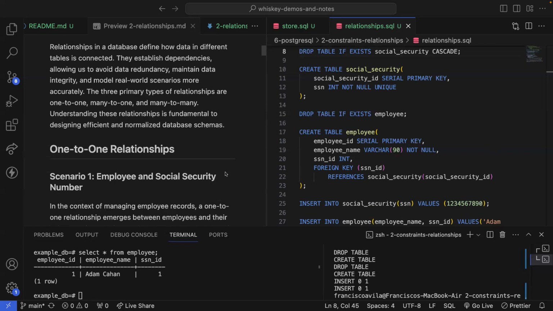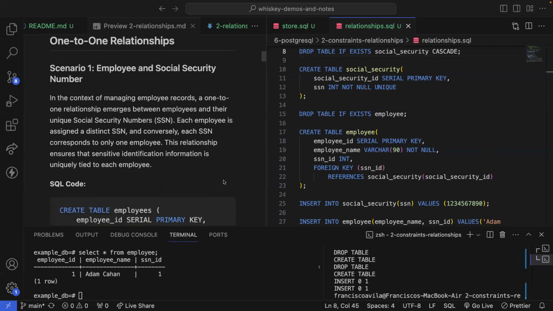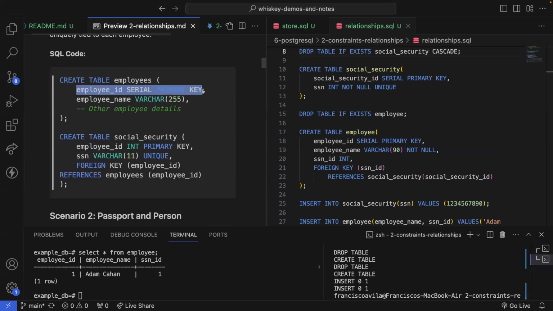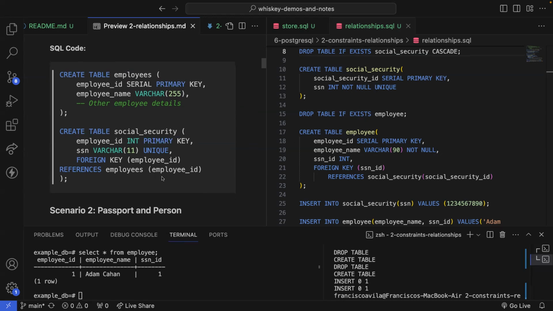All right. So now that we've gone over a one-to-one relationship, let's take a look at the example. So here we have our employee, which has a serial primary key, and then we have a social security. They built the relationship the other way, where the social security has a relationship to the employee, where I did it backwards. I made it from social security to employee.